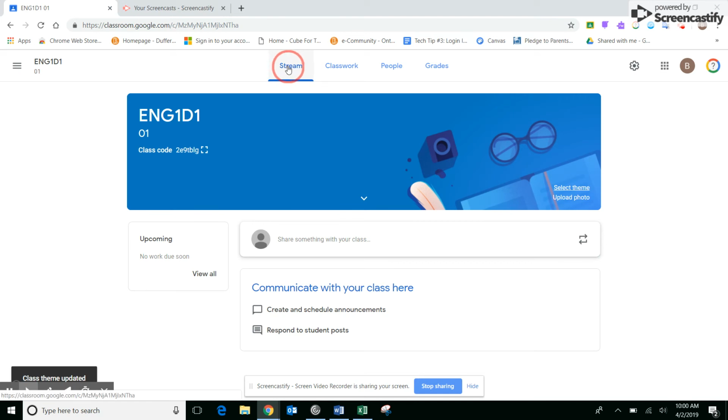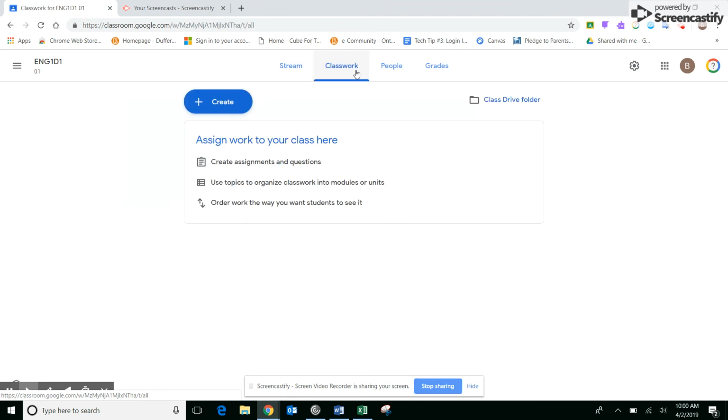Stream is where you can communicate information to students. You can post announcements. This is basically your discussion hub for students, and a later video will go over what the Stream tab is. Classwork is the bulk of your Google Classroom. This is where all the content of your course or class would go. This is a really important feature, and there will be another video tutorial explaining what Classwork is.